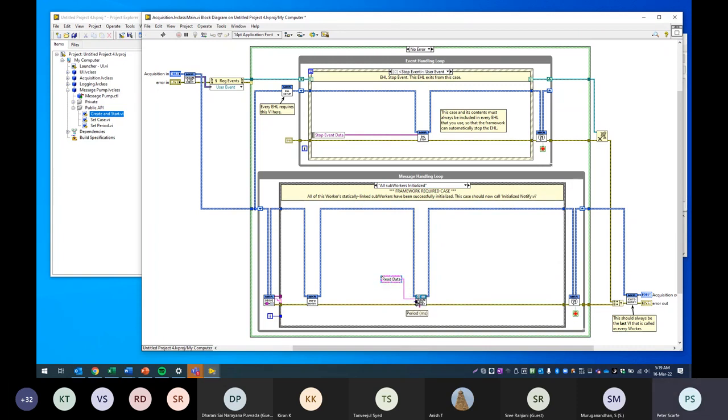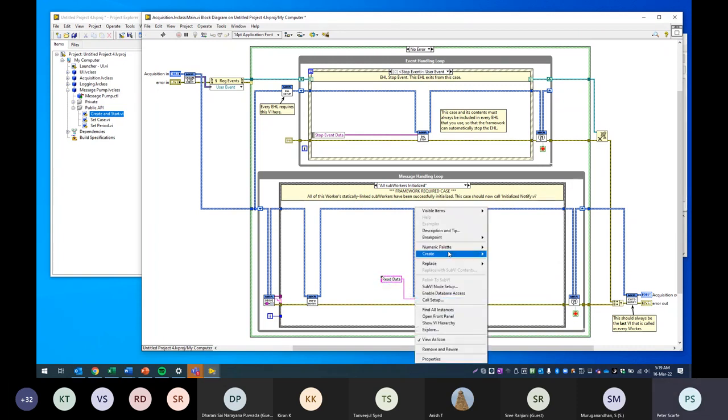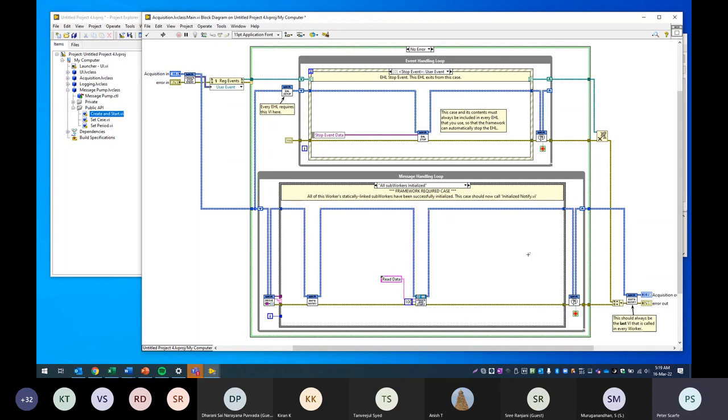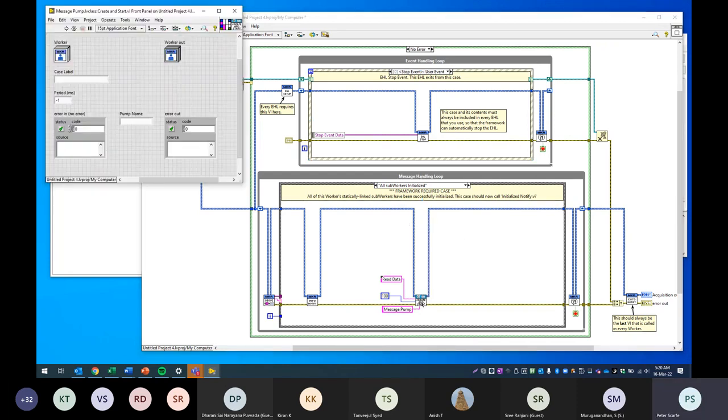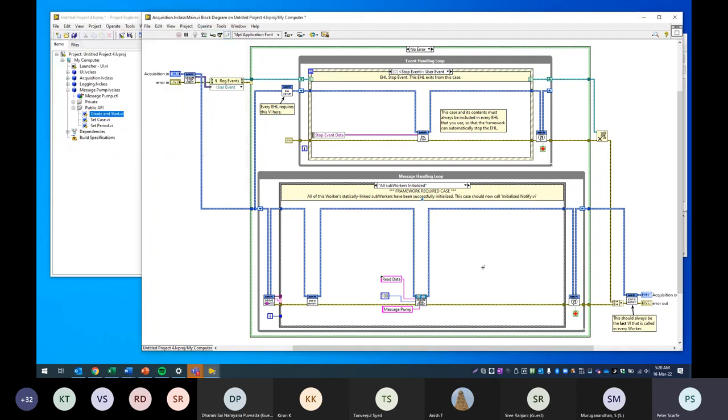And I'm going to define a period at which this message pump will send a message to the read data case. So 100 milliseconds. And I need to create a pump name. Okay, so what's going to happen now is when the acquisition worker loads, it's going to dynamically load a message pump. That's what this VI does.